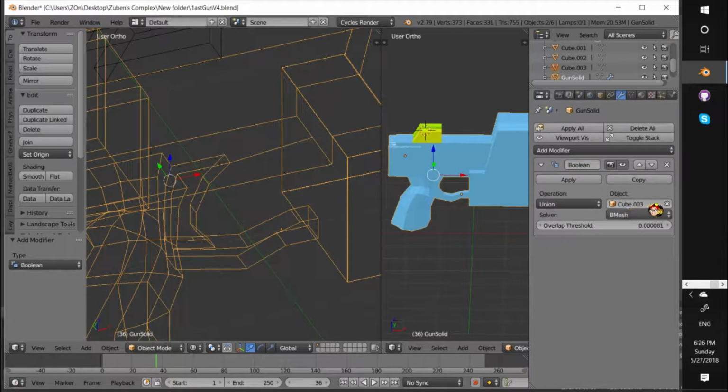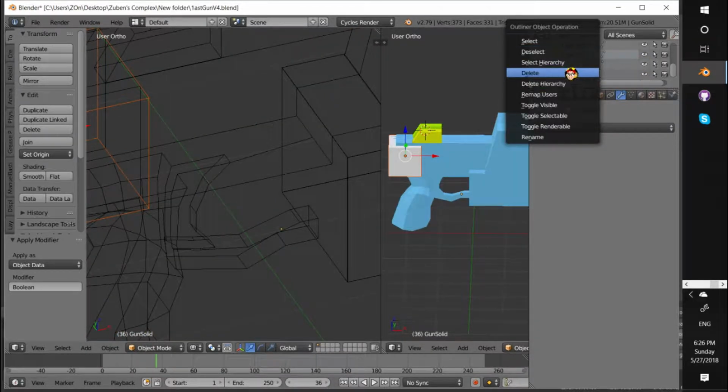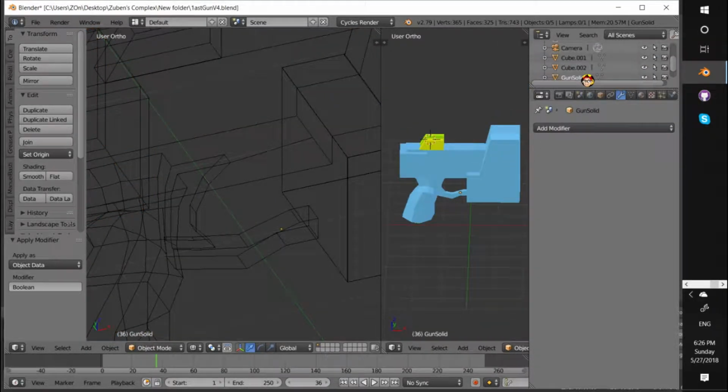That's the idea. Okay, and again, I'm just doing the same thing. I am using the modifier. Once I use the modifier, I am deleting the extra, not needed mesh, just to make one unified mesh. And that has been it.